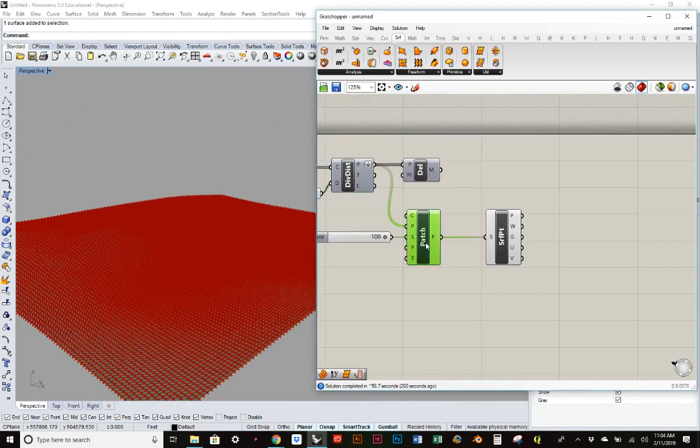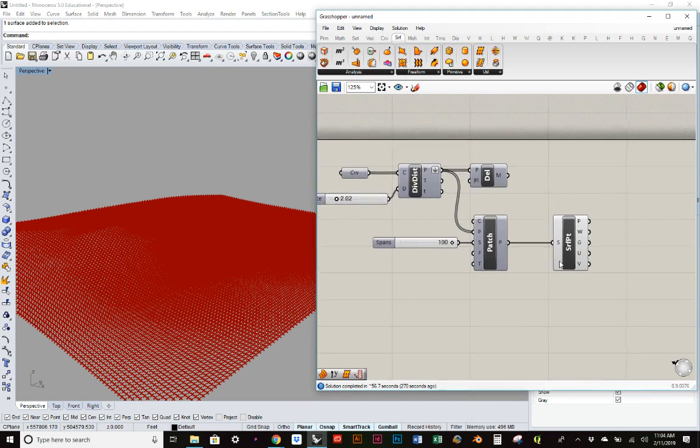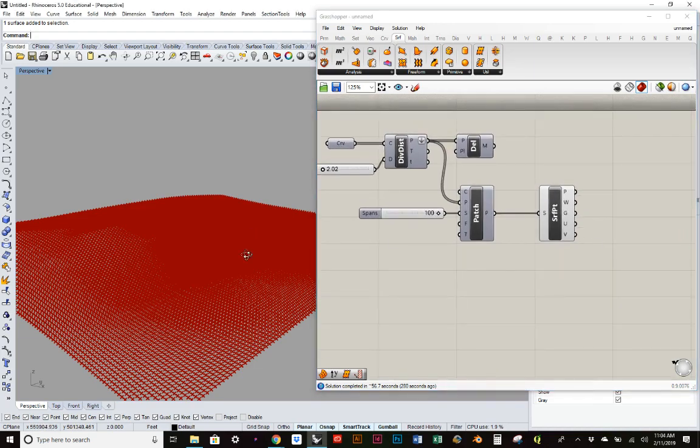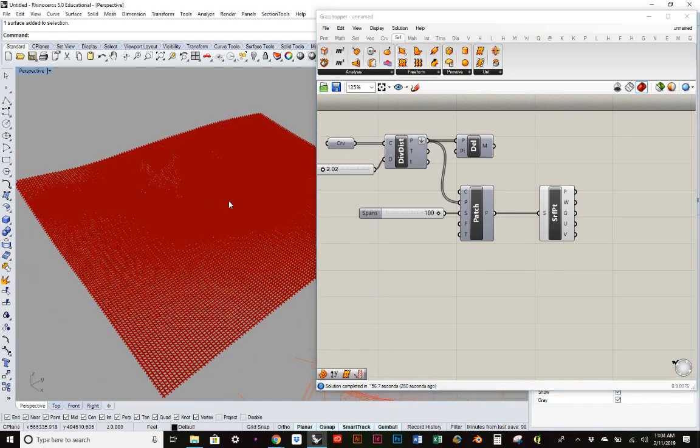From here, you can always think of this process as constructing, deconstructing, and reconstructing information. That's what we're doing. We've created the geometry, we've deconstructed it into a point cloud, and now we're going to reconstruct it as a surface.